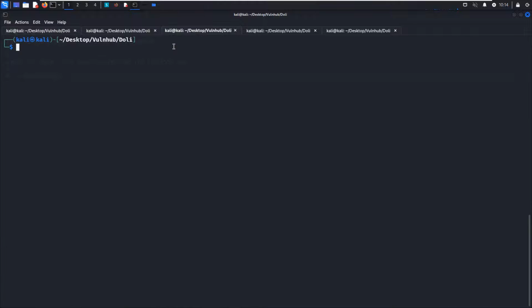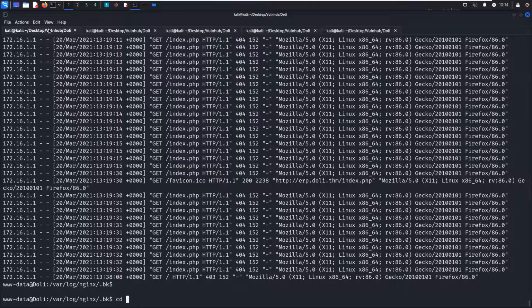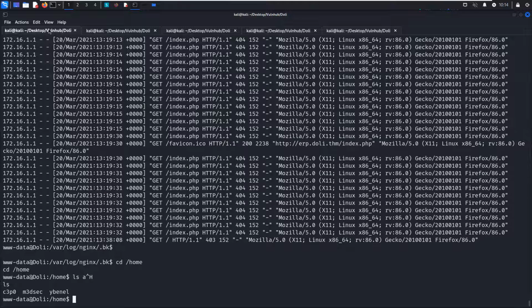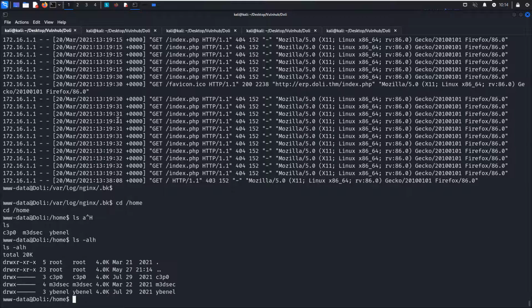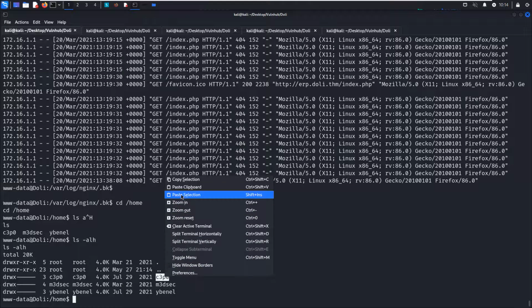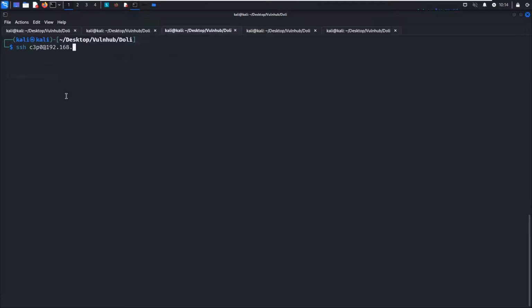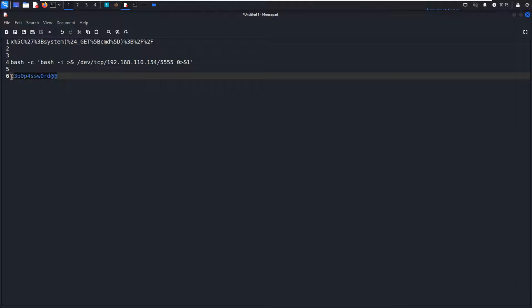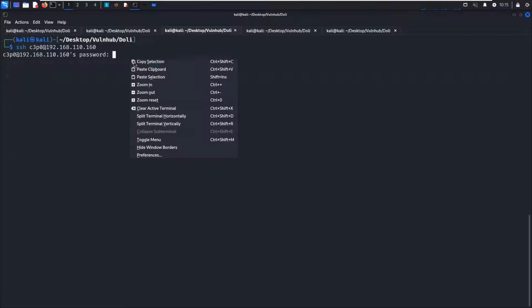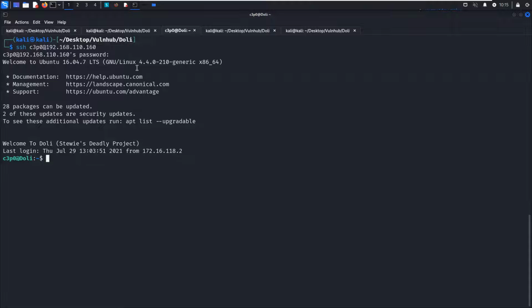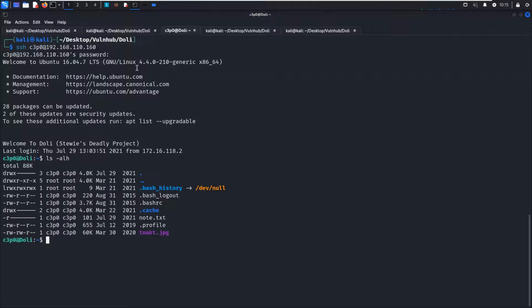Okay, so now I think we can log in, or SSH, to the target. So we can SSH, as you know, with this user C3P0, and we can copy the password. Great, we are logged in. And now we can cat out the note.